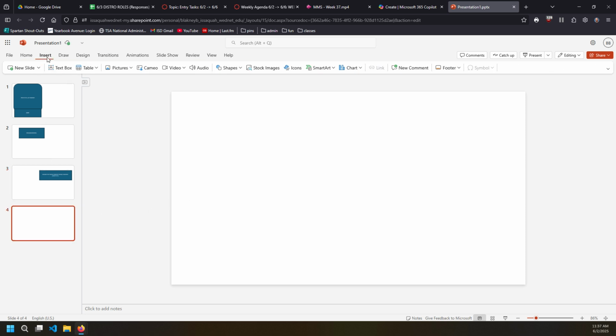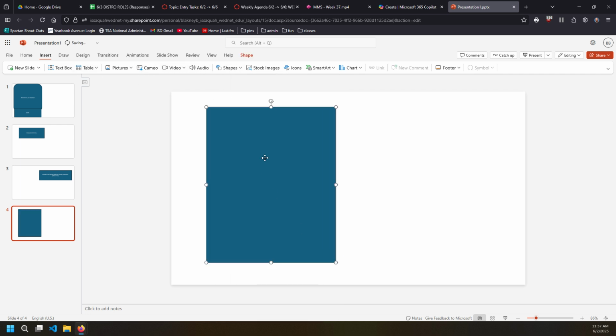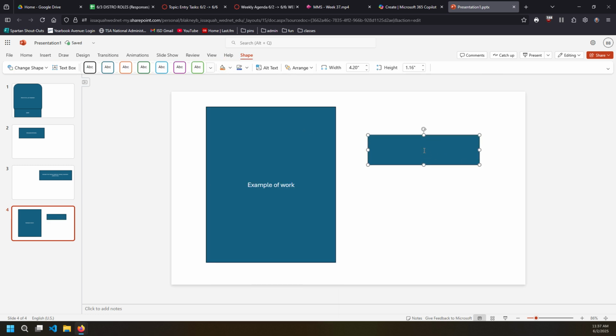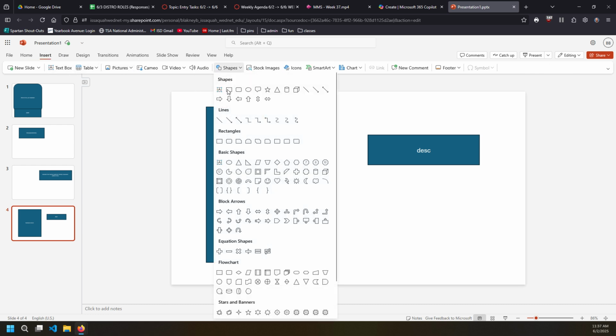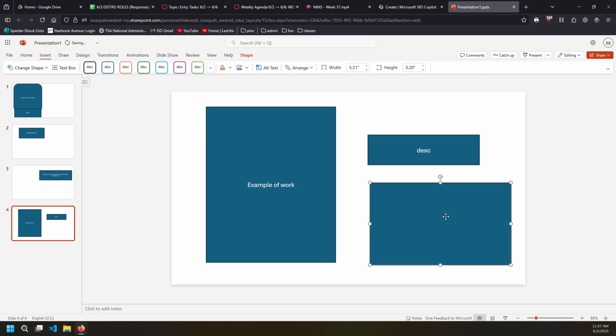And then finally, we maybe want to have insert shape box. Maybe we want to have something like example of work in the same sort of layout as your home page. We can have a description of the work by inserting another text box there, maybe something description. I'll write the shortened version, and then we'll go insert. We'll do one last little shape here for details. Okay? So, this is me.